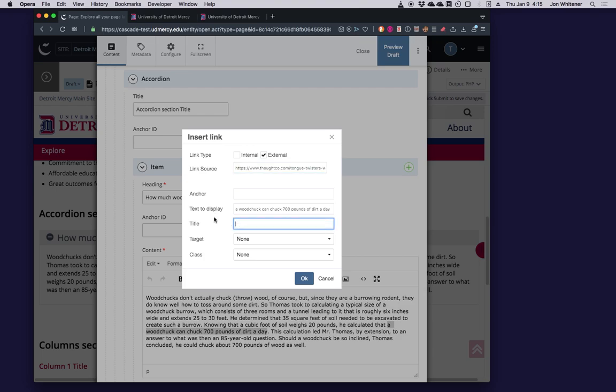In the title, if you want to use this, fill this in whenever your link display text doesn't make it totally obvious where you're about to link to, as in this case. So I'm just going to say something like Thought Co website tongue twister article.